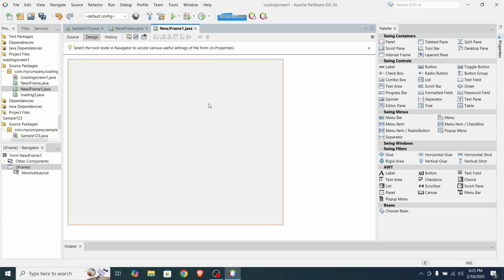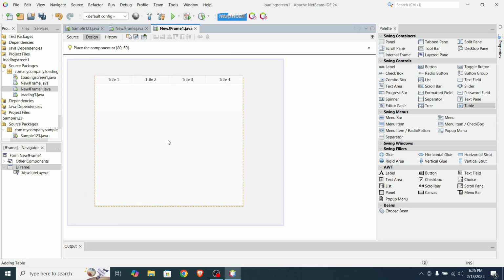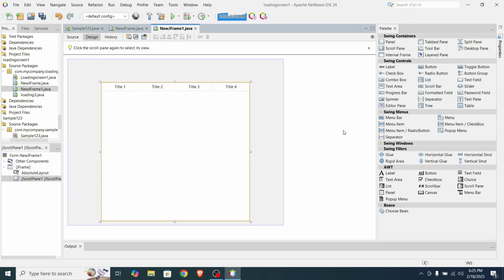Today I will show you how to place and customize the table or JTable here in NetBeans. So basically, just navigate your cursor into Swing Controls. In my workspace, the table is located at the last part of the components here. Just click and place it here in our frame.